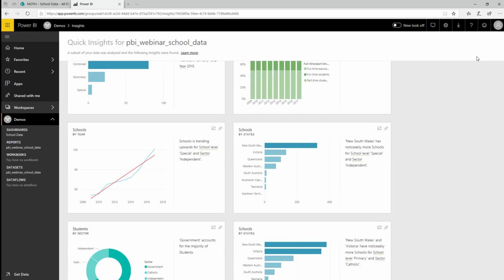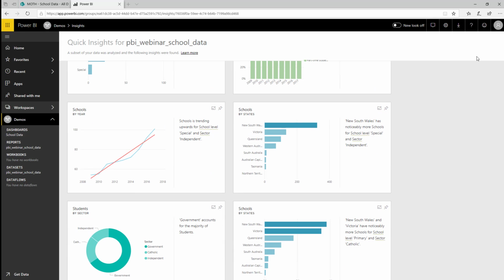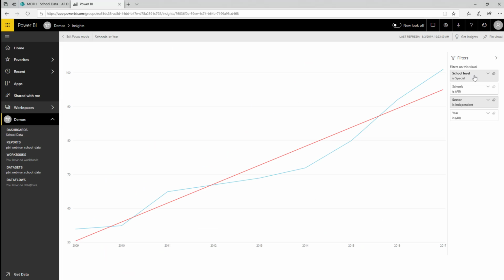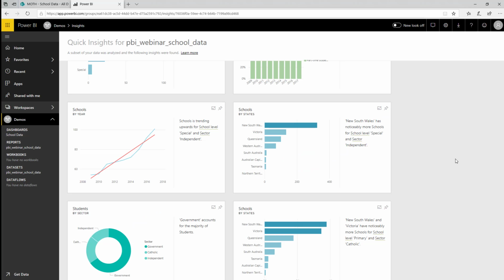Not all of them are going to make sense or be useful, but you can help Power BI do a better job by naming your fields appropriately. Now, if there's one that we like, we can pin it, or we can go into focus mode. And in focus mode, we can modify the filters and make changes, and then if we're happy with that, we pin the visual, or we can go back and exit focus mode. So that's an overview of Quick Insights. I cover them in more detail in my Power BI course.